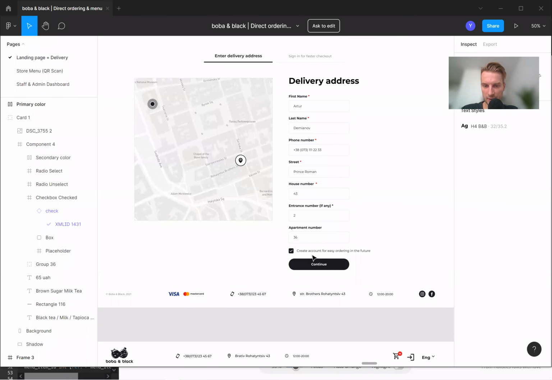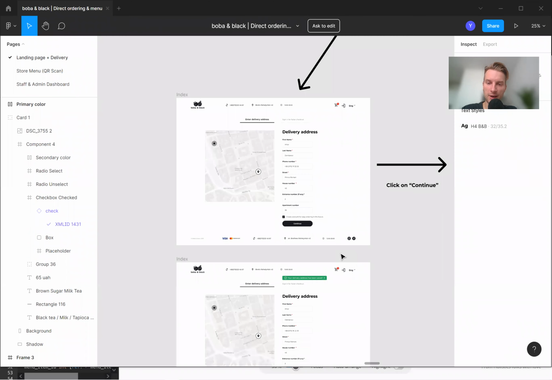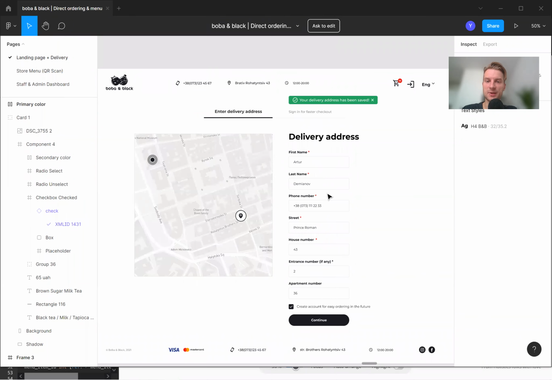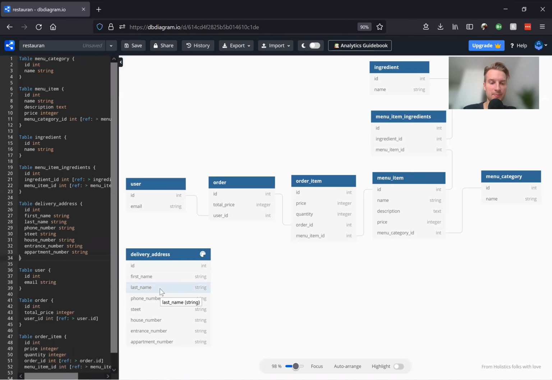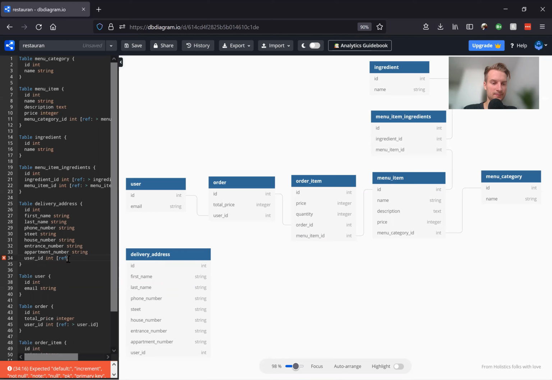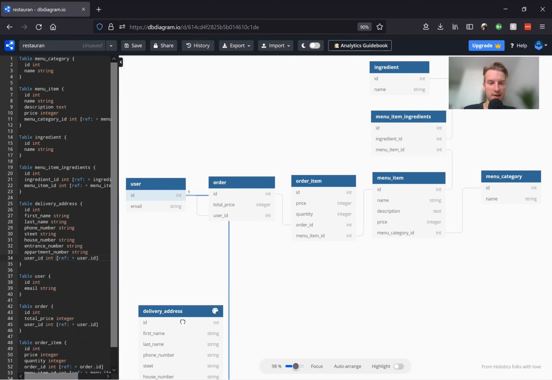Okay, and create an account for easy ordering. So this is already just some controller action. And what else do we have here? So your delivery address has been saved. Yeah, so delivery address belongs to a user. So it will have user ID, int, and reference user.id. Okay, something like this.